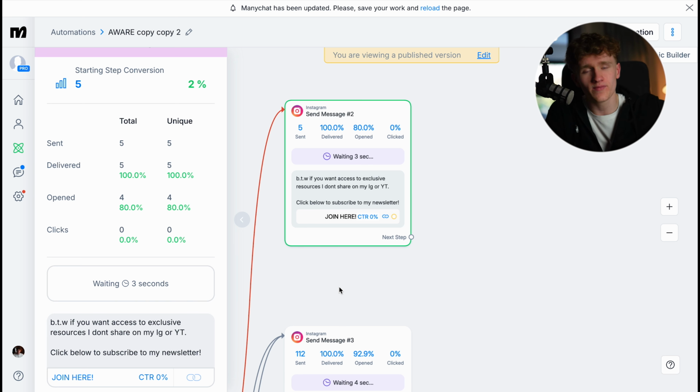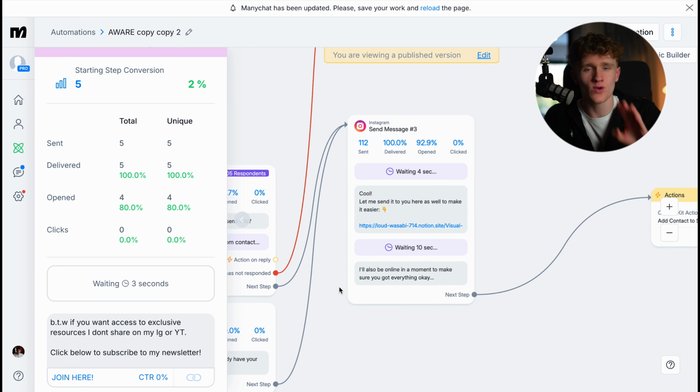So they're going to just subscribe to it because it's some free value that they can gain, and it's basically doing the exact same thing. So it's a super simple hack that you can use. But there's two key things here that you have to understand if you want this to run on autopilot for you and book calls without even doing anything.